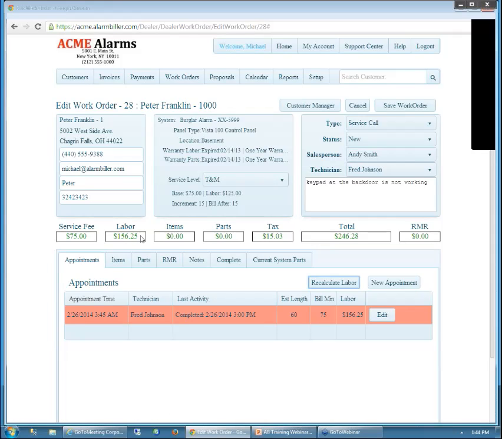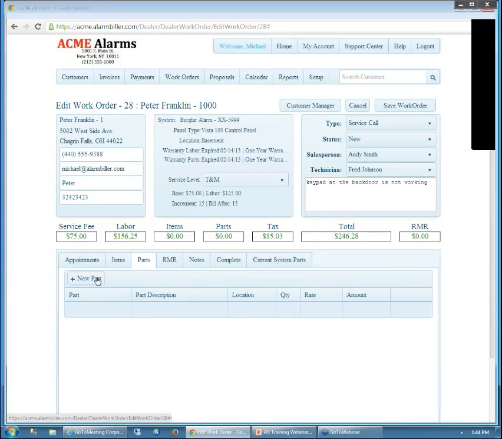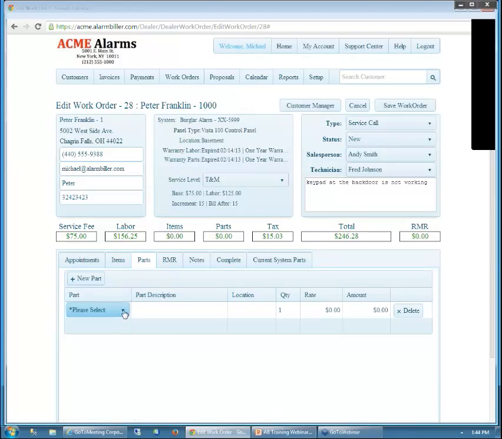You notice it now tells me my labor charges, but let's say we also used a part. I could come in here and pick from my parts list of what part we used, and I'm just going to say we use this keypad, and we put it by the back door. Okay, and it automatically brought in the rate that we're supposed to charge for this keypad. And again, I can override that if I needed to, if I wanted to charge them something different.